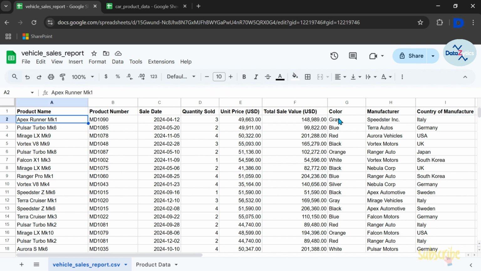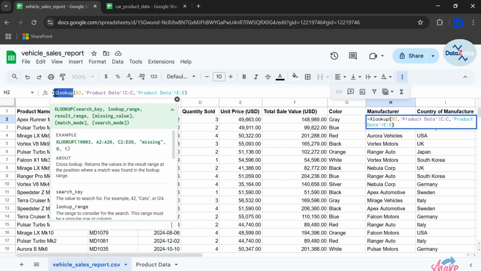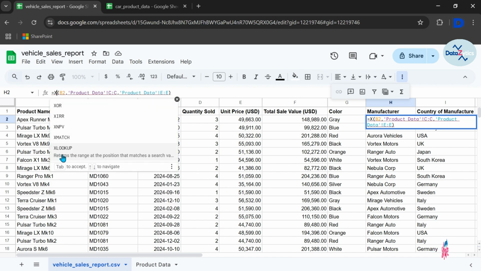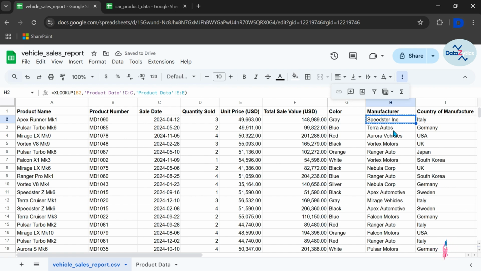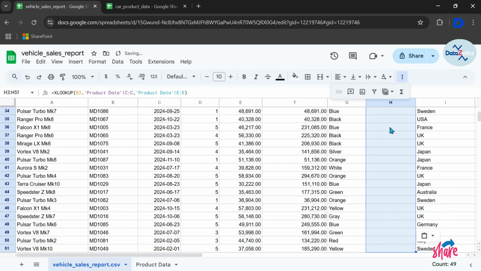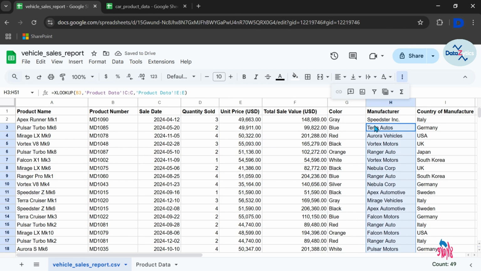Just because I like to have uniform formula formats, I'll be changing the formulas to be in uppercase. I'll do this by deleting just the XLOOKUP and selecting the formula again. This shows up as soon as I start typing the letter X. Once this is done for the first cell, I'll copy the cell, select the remaining data and paste the copied formula. Now it's all capitalized. I'll repeat the same process for the country of manufacture.